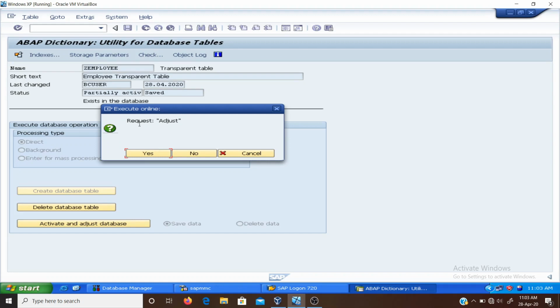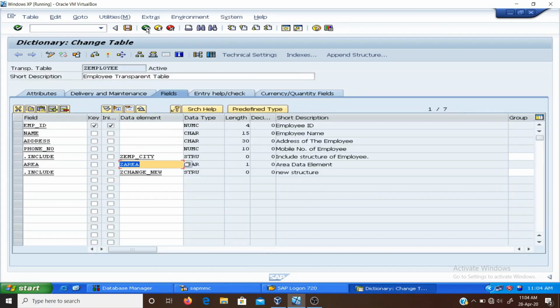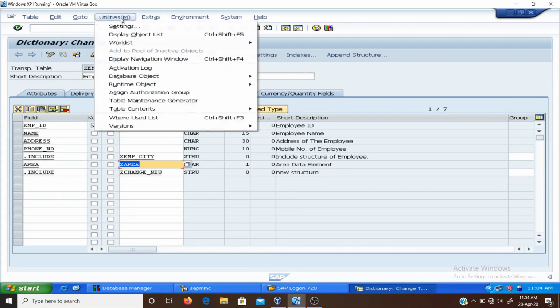It will give you an information message, request adjust. Click on the yes button. When you click on yes, you can see the request for Z employee executed successfully. That means the table has been adjusted. If you want to see the process, you can also see the activation log.